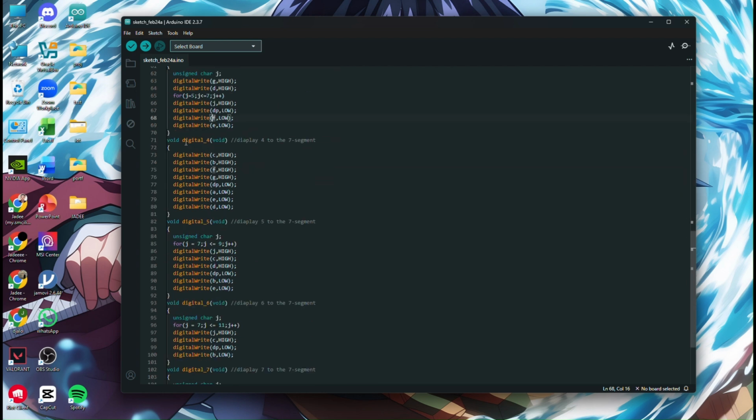For the digital 4 function, this will display number 4. It will turn on the segments B, C, F, and G, and then the segments DP, A, E, and D are turned off.